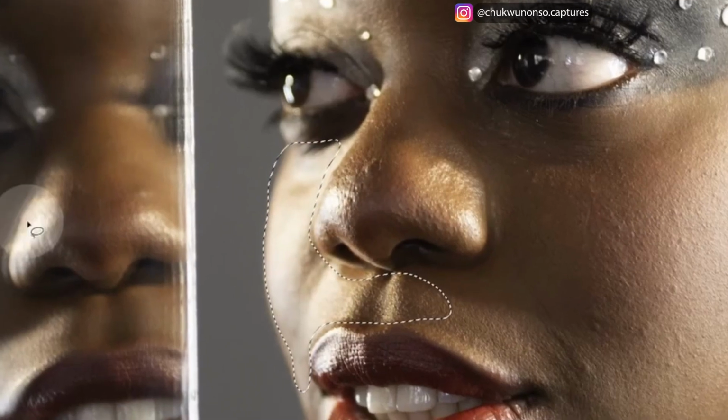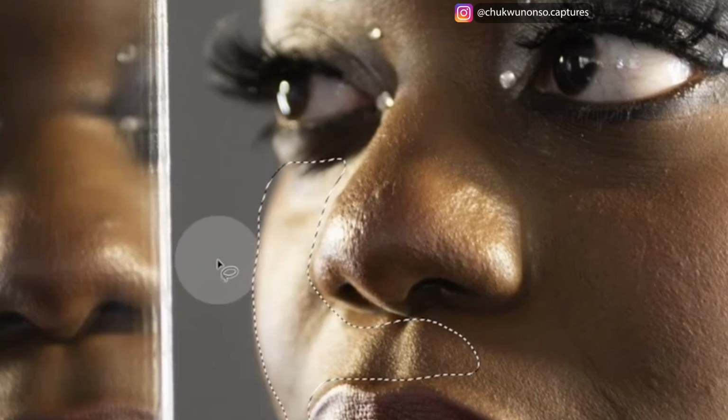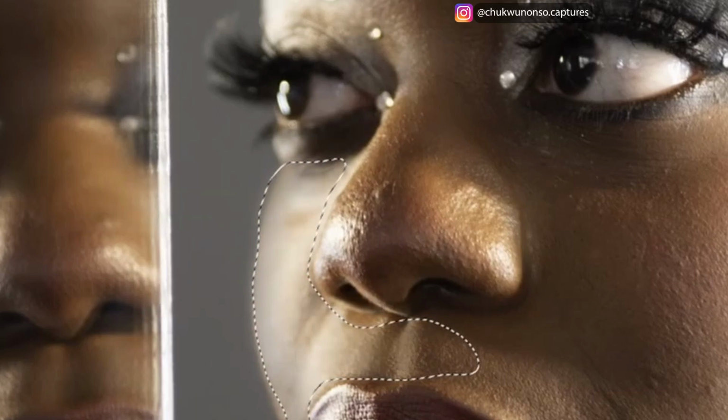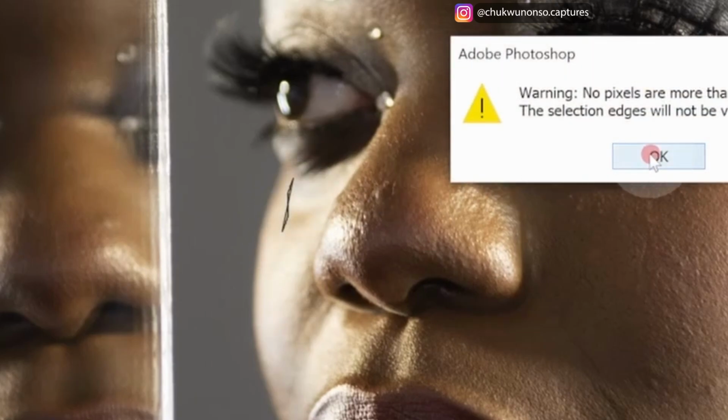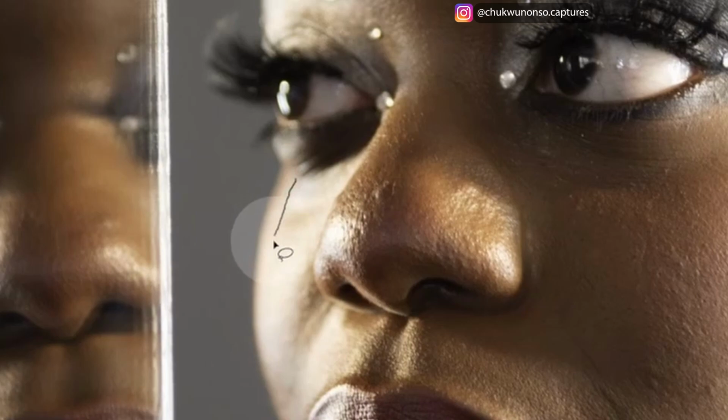I didn't really like that one, so let me go back. See, I didn't like that. I'm going to deselect. It got a little bit of the gray over here. The gray mixed into her skin. Saw that? I don't like that. So I'm going to Control D, and I'm going to be a little bit more careful to only select.